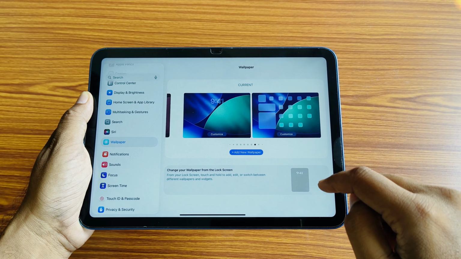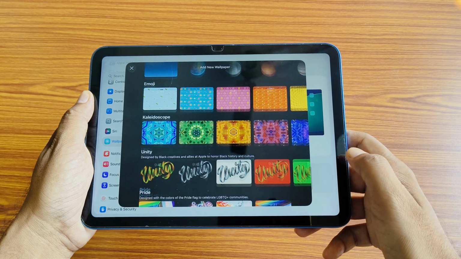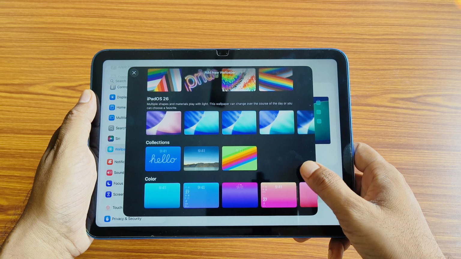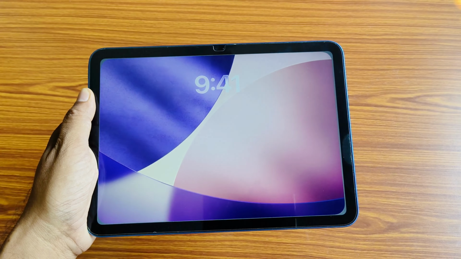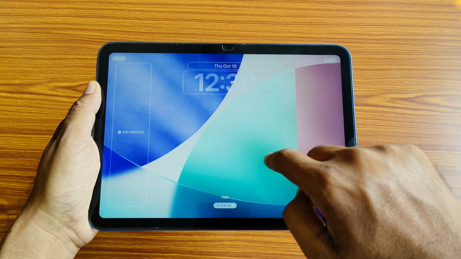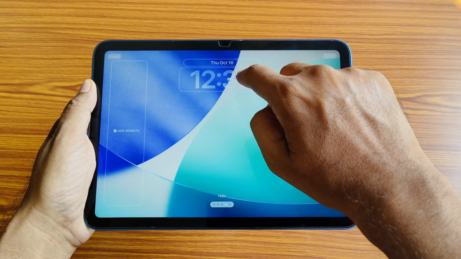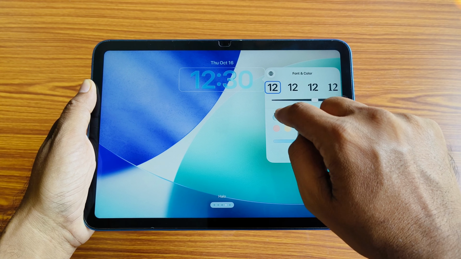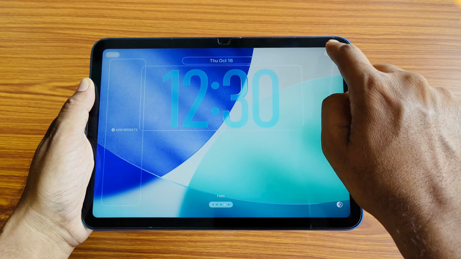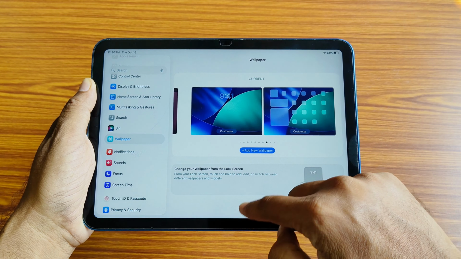If I go into the wallpaper section, there is no added wallpaper in this update. All the wallpapers and lock screens are previously available. So all the customization options are as it is. There is nothing new in terms of customization in the wallpaper section. These clock styles and widgets and liquid glass design were available after iPadOS 26.